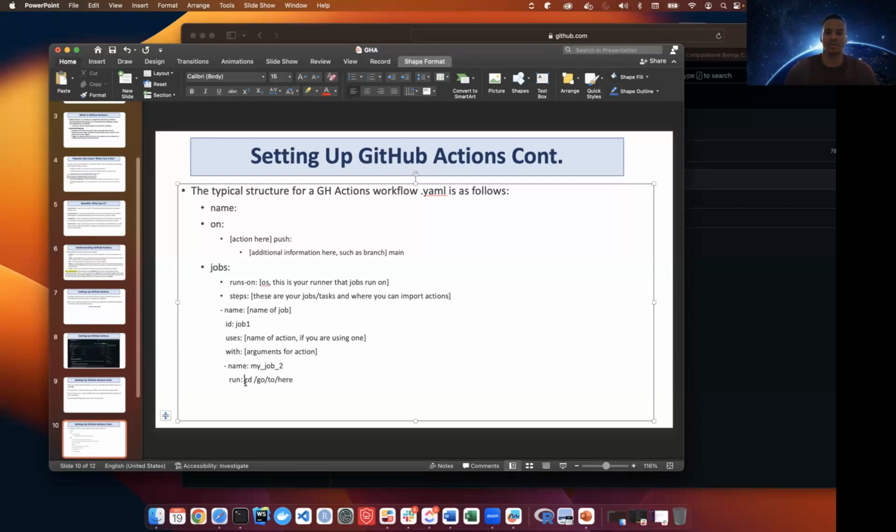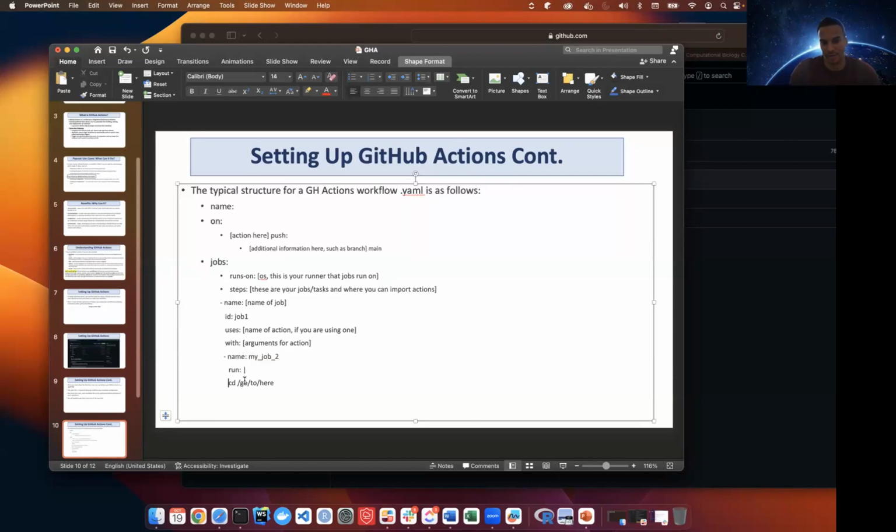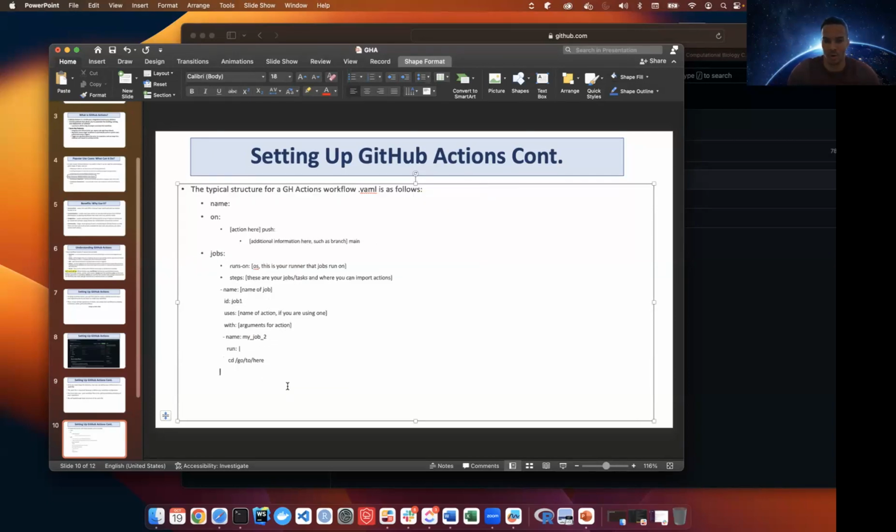Oftentimes what you're going to want to do is, within one job, so within my job 2, within the name of this job here, I want to run a whole bunch of steps. Then you'll start with this pipe operator, which will just tell GitHub Actions to run multiple lines of code. And then you can specify all the code you want here. Just keep in mind that how you write your code is dependent on the operating system you chose for your runner, right? I'm almost always using Linux.